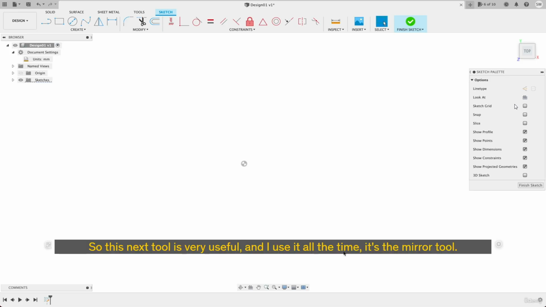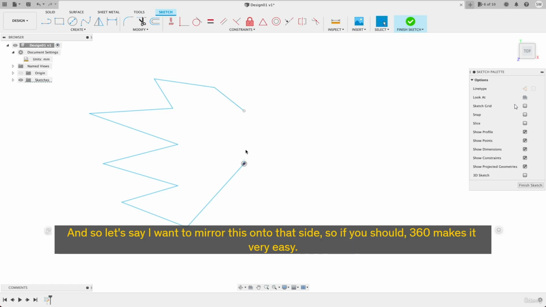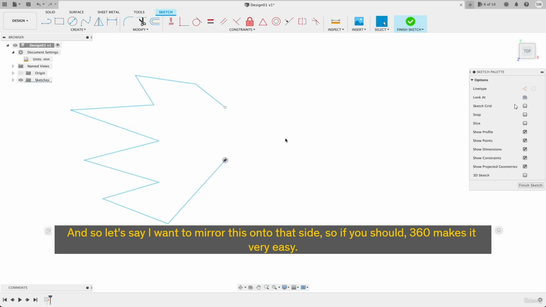So this next tool is very useful, and I use it all the time. It's the mirror tool. So to use the mirror tool, let's say I have my own line drawing here. Just something random like this. And so let's say I want to mirror this onto that side. So Fusion 360 makes it very easy.